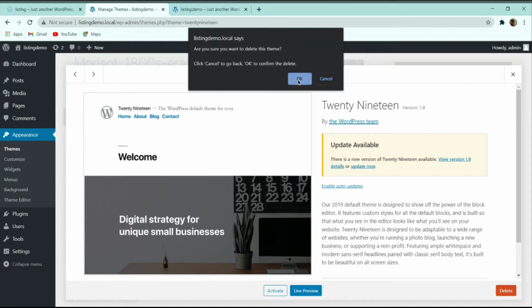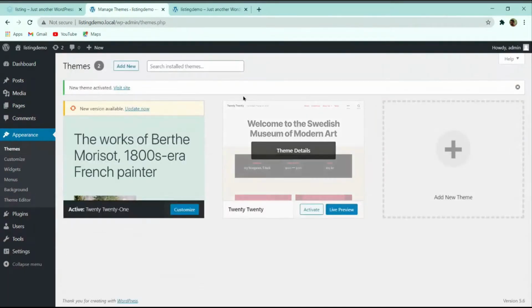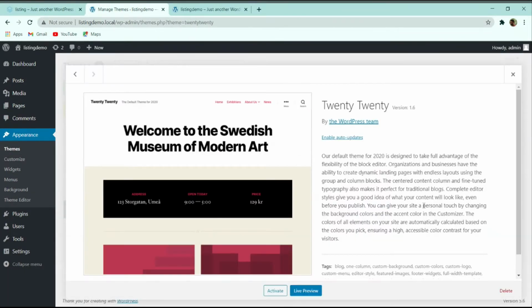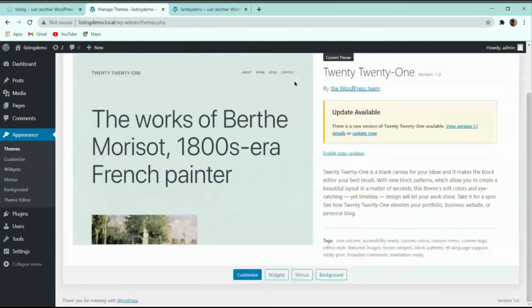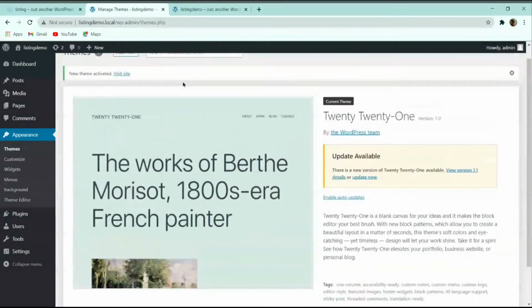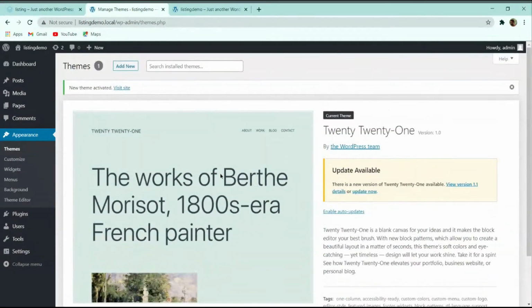Simply click on it and click OK to delete those themes. Similarly, I have to delete this 2020 theme also, so let me delete this one also. So now we are not going to use this 2021 theme. I will tell you which theme we are going to use to create this listing website.